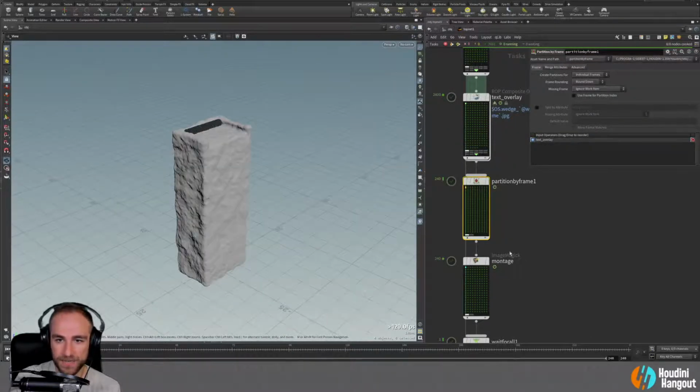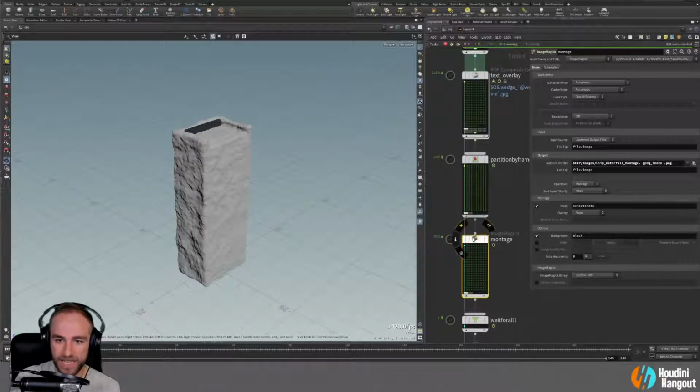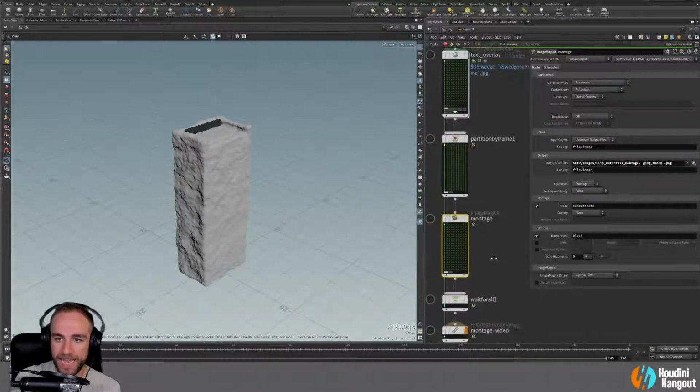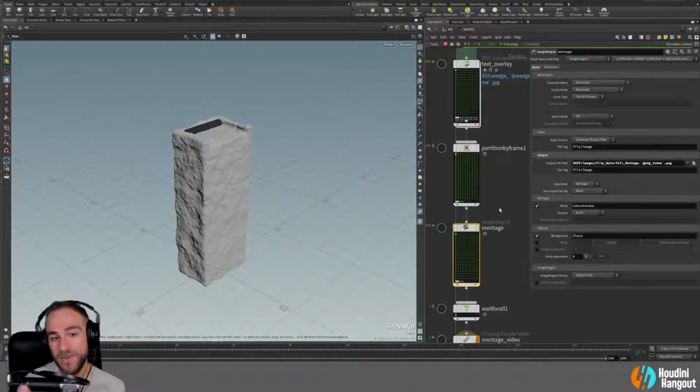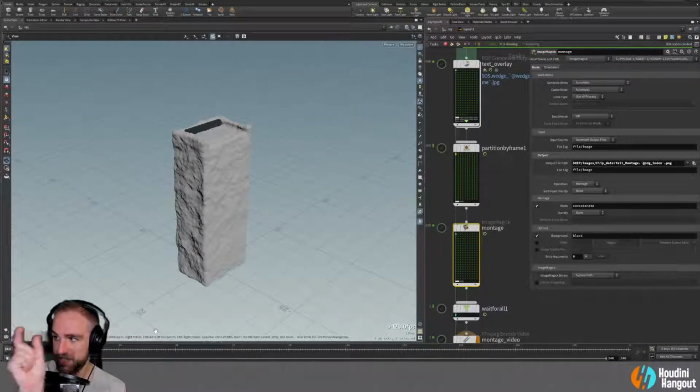The reason that's going to be really nice is because that's going to feed into this ImageMagick TOP node. What this does is run a command line script called ImageMagick, which you have to download and install separately, which kind of stinks, but there's instructions in the Houdini help file that tell you how to do it. It's really pretty simple, but you do have to install it. Free, doesn't cost anything.